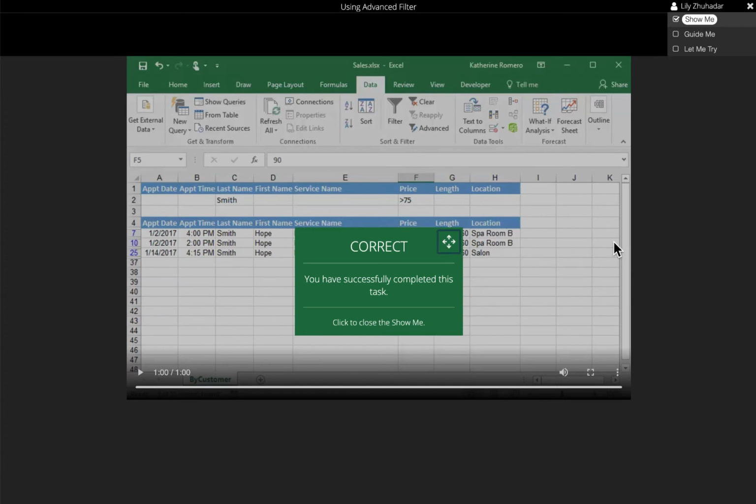Again, this is really useful. As you saw, you were able to filter based on two categories: the last name, here Smith, and then the price that was bigger than $75.